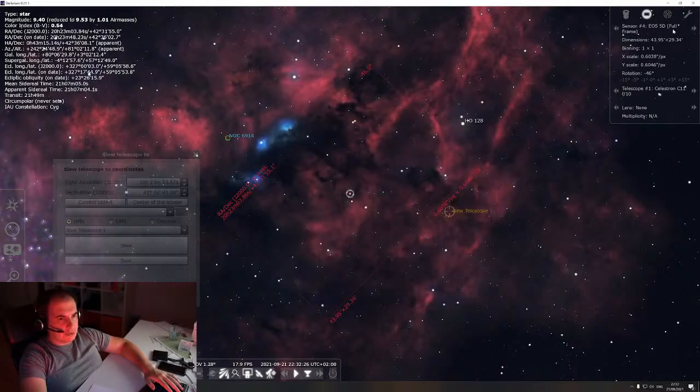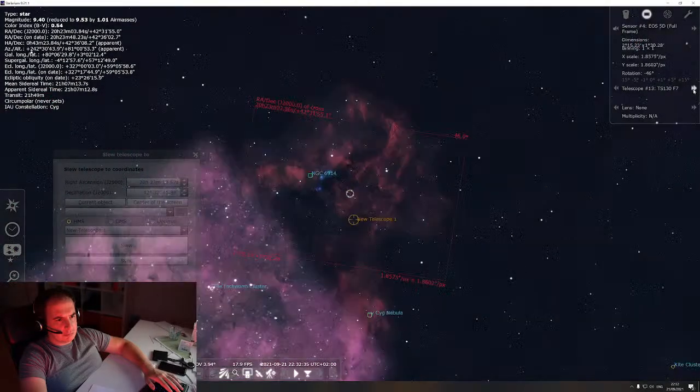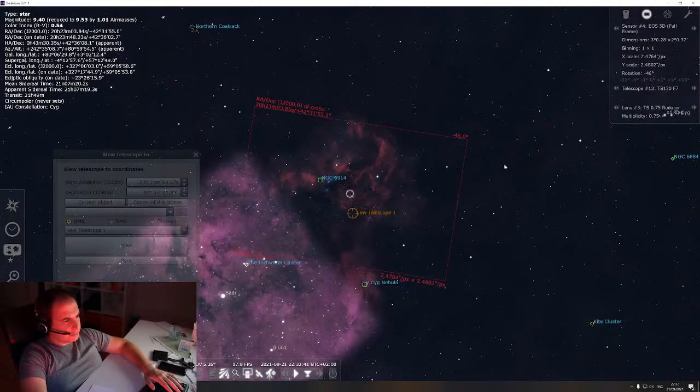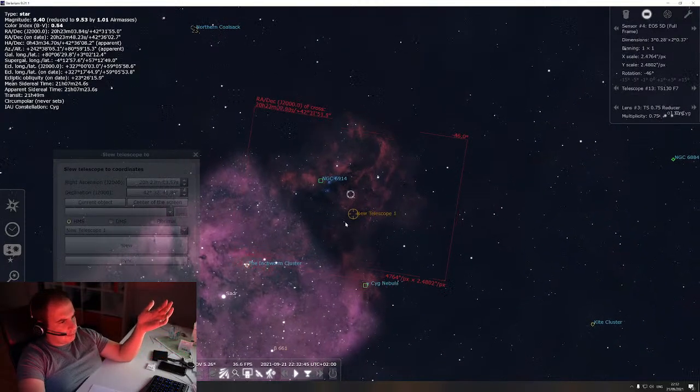And now the sensor. Okay, I have a full frame sensor, so this is okay. The telescope. Okay, this is my telescope. And then I will add the 75 reducer. Okay, this should be my field of view.